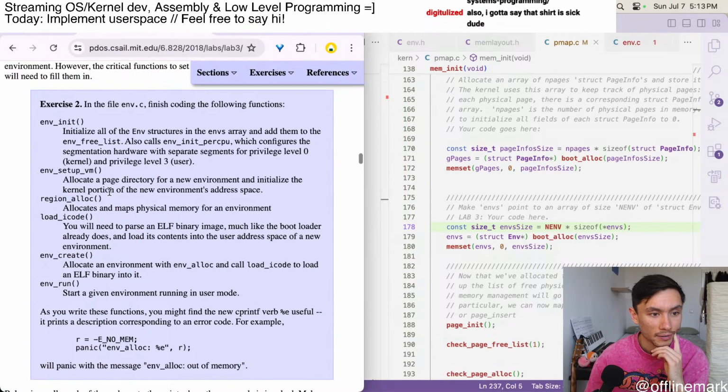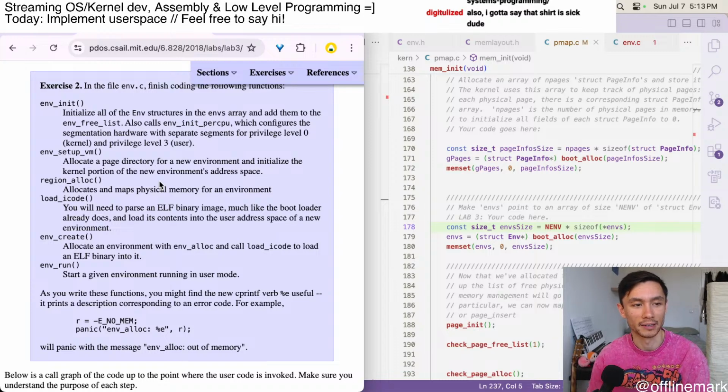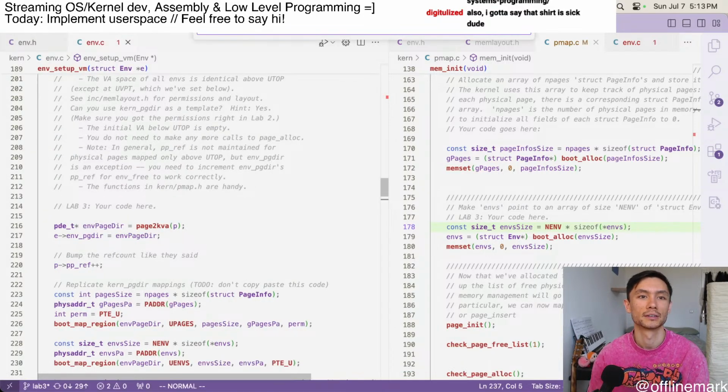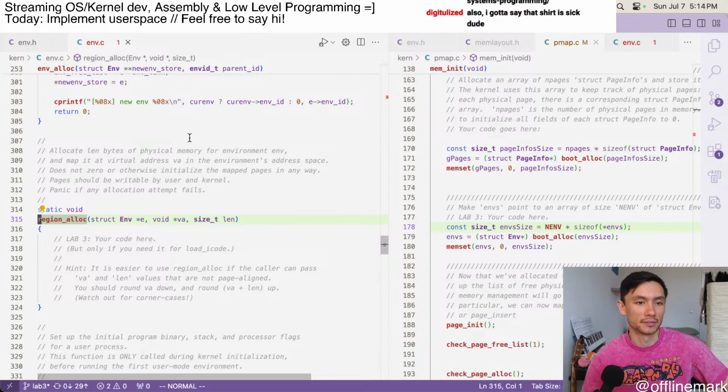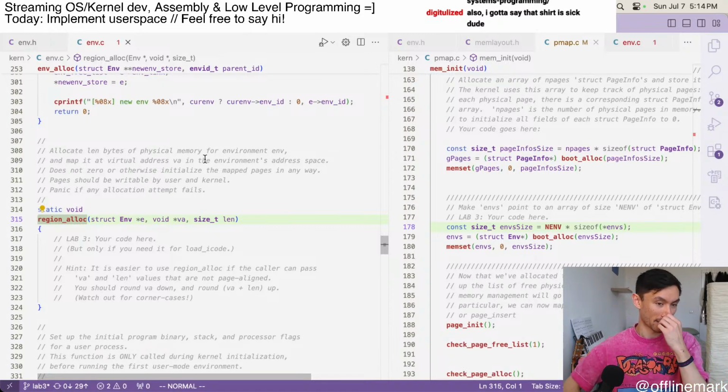Right. Okay. Region alloc allocates and maps physical memory for an environment. Let's do it. Region alloc allocates len bytes of virtual memory for environment env, and maps it at virtual address VA in the address space. It does not zero or otherwise initialize the mapped pages in any way. Pages should be writable by user and kernel. Panic if any allocation attempt fails.